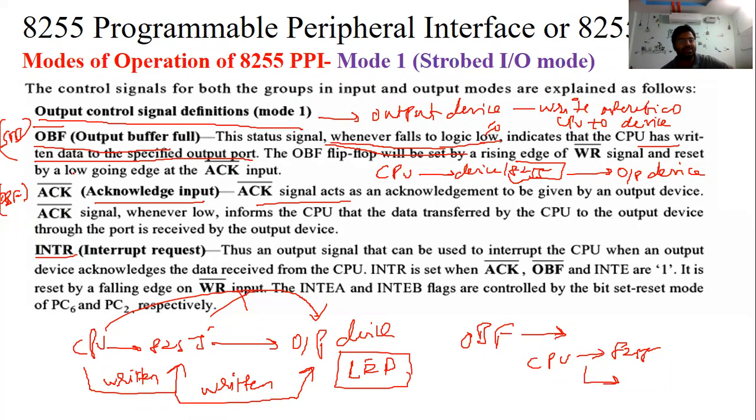So these signals, OBF, acknowledgement and interrupt, are control signals also provided by port C. So what is the interrupt request? Same: you can stop the output device until some data is loaded into the output device.